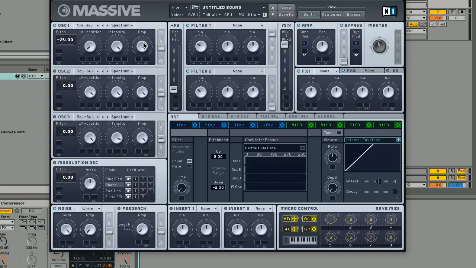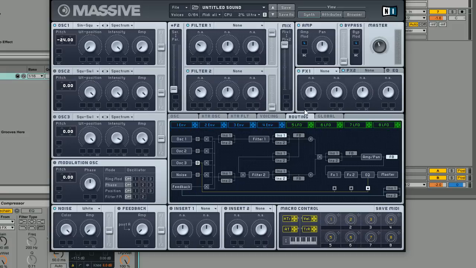And then what I'm going to do is turn the amplitude all the way down, because what we're actually going to do is make this oscillator bypass all the filters and effects and everything, so we've just got a nice consistent low end.